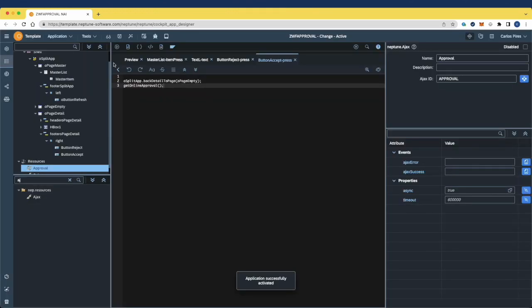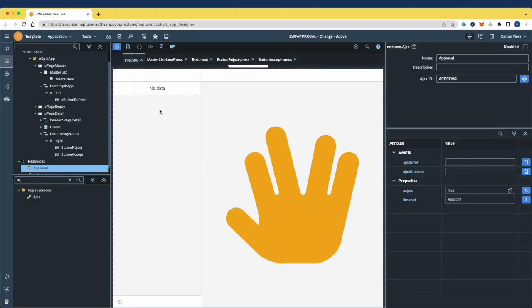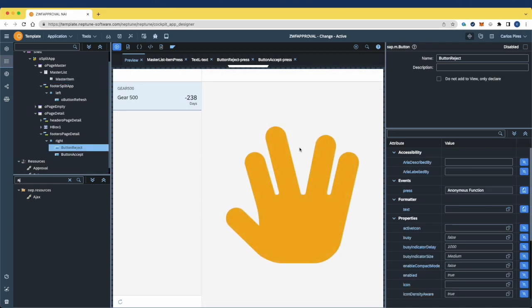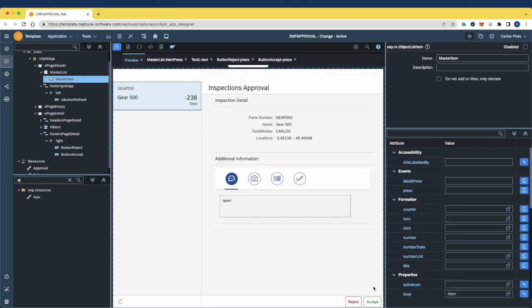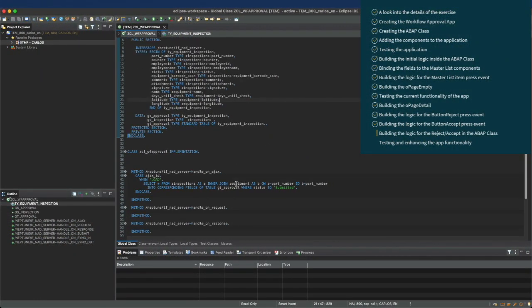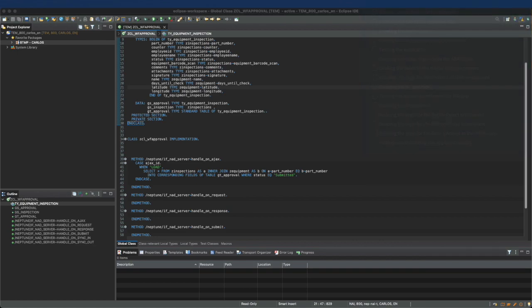Let's activate and test the behavior. Let's press on the reject and the page navigates back. Let's select it again. And let's press this time on the approval and it navigates back. But nothing is happening because we didn't do the code on the ABAP side. Let's jump into the Eclipse and start to create the code.